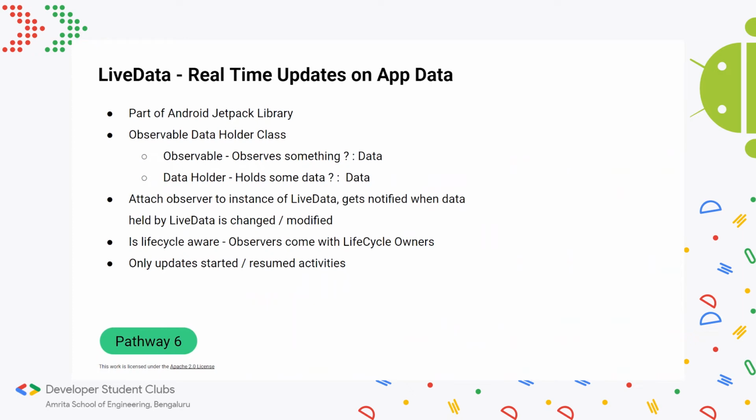So that's another thing about live data. And lastly, it only updates started or resumed activities. So if your activity is in the background, or if it's destroyed, or if it's not even there, it won't update. But once that destroyed or stopped activity comes into focus, it will become started. So then it will update quickly. So even with this case, there's no need to be afraid of lagging data or having outdated data on your app's screen. It will always be up to date, and that's the biggest advantage of this part of the Jetpack library.